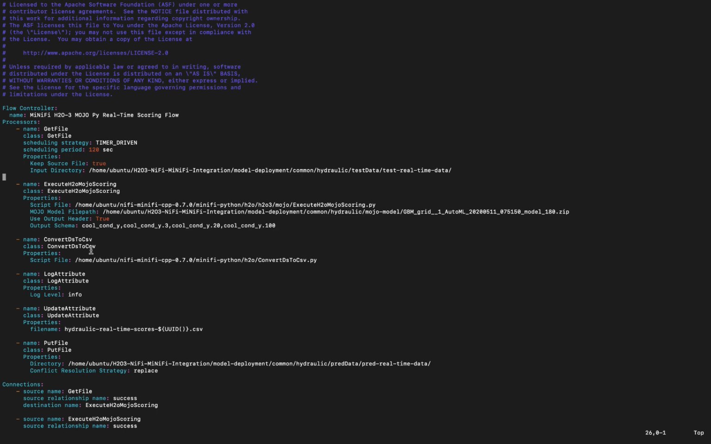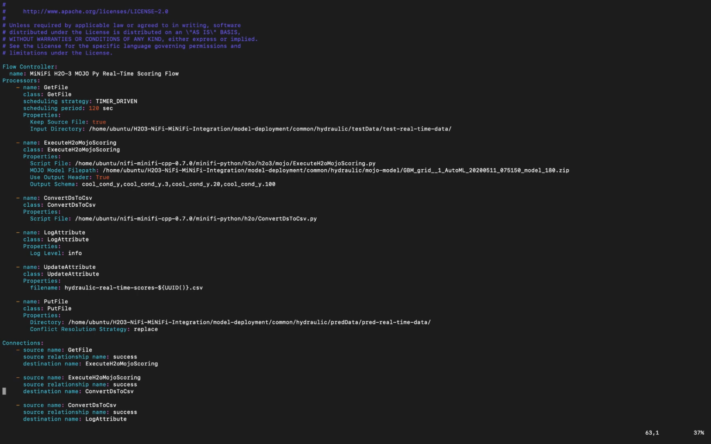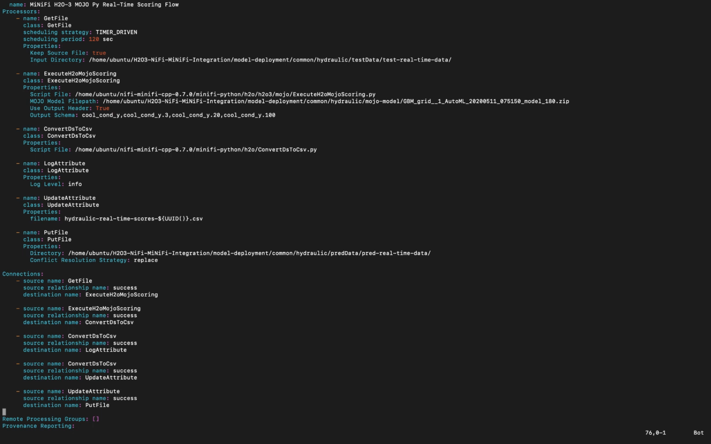And then we have convert DS to CSV. That's a custom Python processor as well, and this custom Python processor uses H2O's open source data table, whereas this other custom Python processor uses H2O3. And we have log attribute, update attribute, put file. Put file is where we're storing our predictions, in this case into prediction real-time data. And then the connections are just how each particular processor connects to one another.